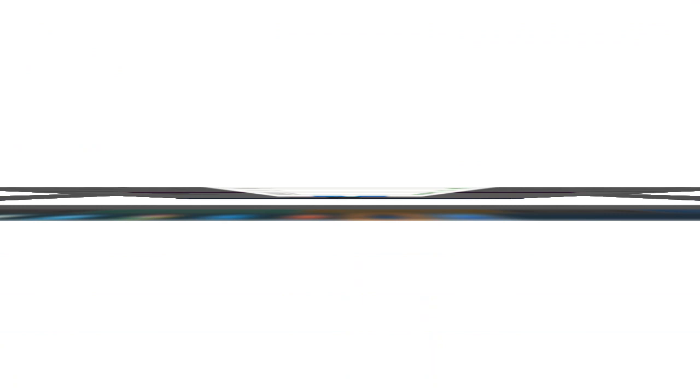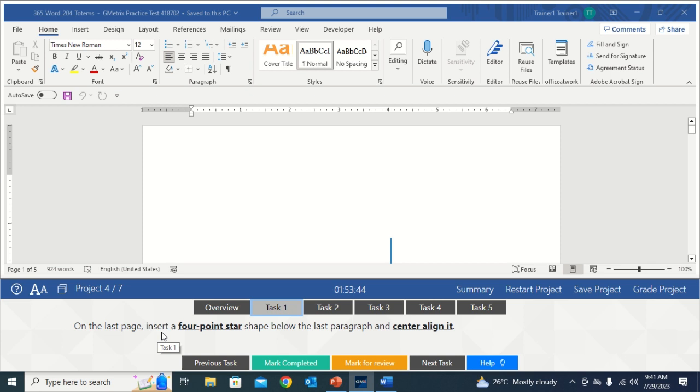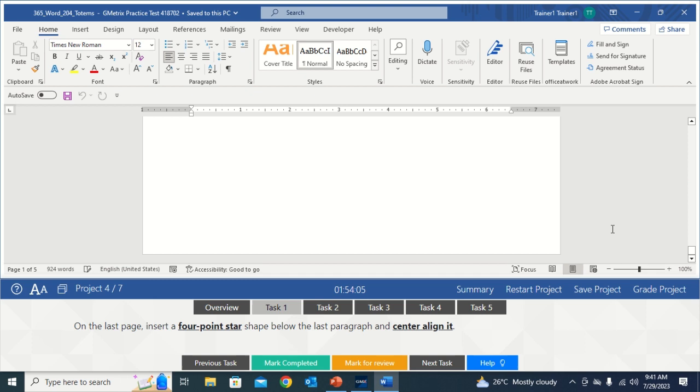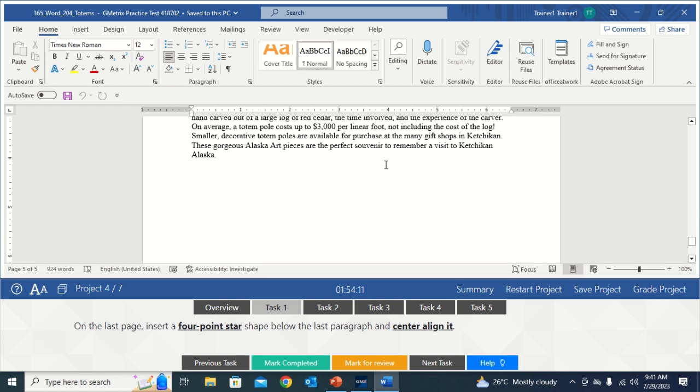Project 4, task 1. On the last page, insert a 4-point star shape below the last paragraph and center align it. So to do this, you scroll down to the last page. Okay. So below the last paragraph, here is the last paragraph, so below it.